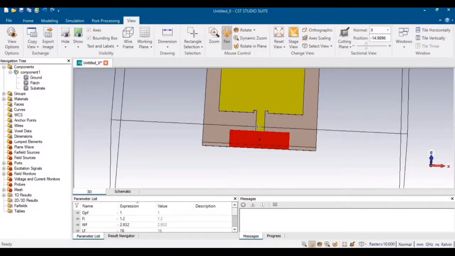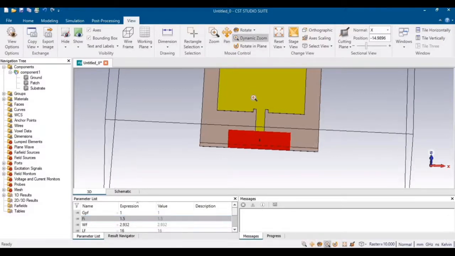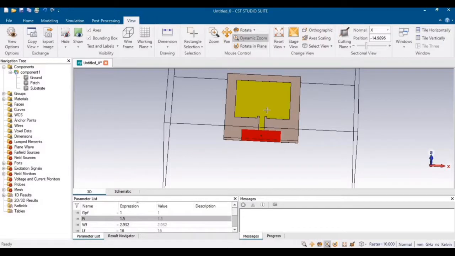Now if I want to change the value of any variable shown here in this parametric list, I can easily change it. For example, if I want to change the value of fi and consider it as 1.5, I can just easily change the value of fi here, right? That is the basic purpose of defining variables in antenna design, that we can easily optimize an antenna and easily change the variables in CST Studio.